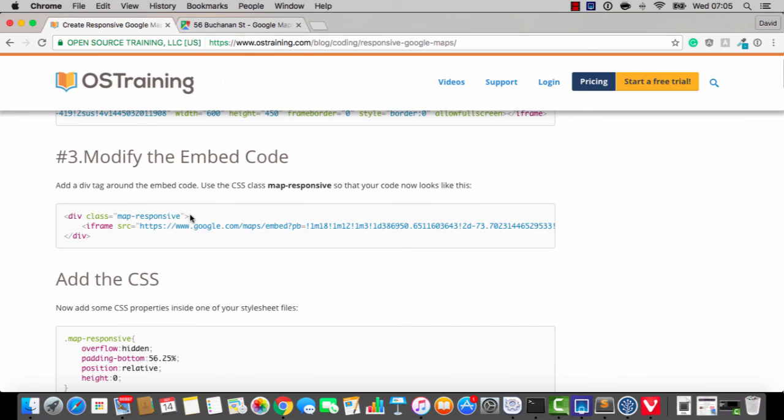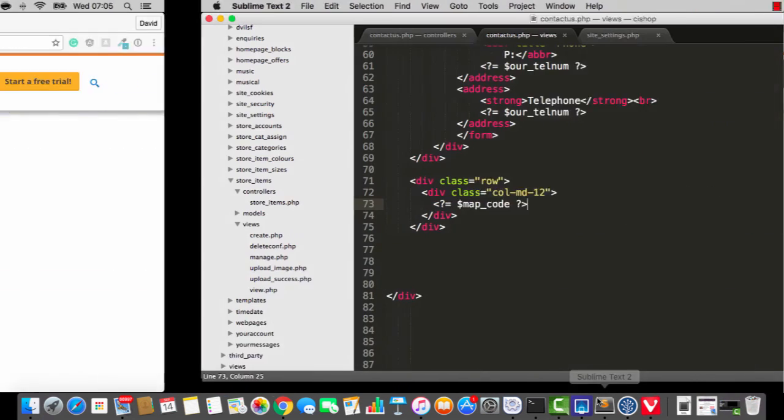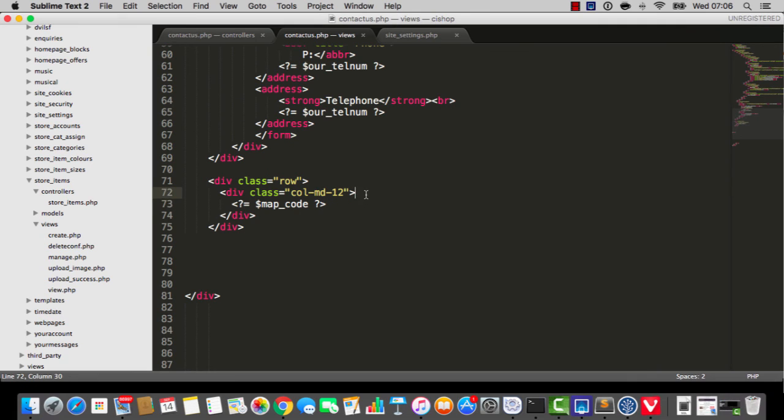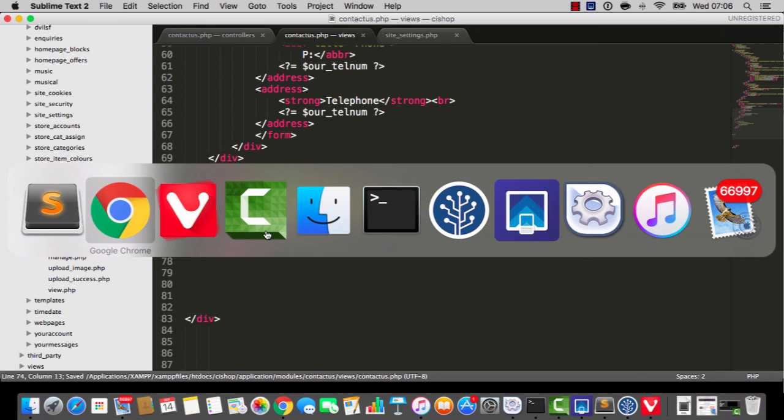What he says is modify the code by adding this div here, class map-responsive. So I'm going to do that, right? So let me just jump in here, yes indeed, and we'll do that, and we'll do that, and there you go. That's kind of cool, right? Now nothing's going to happen because we don't have any CSS. We have no declaration of what map responsive does.